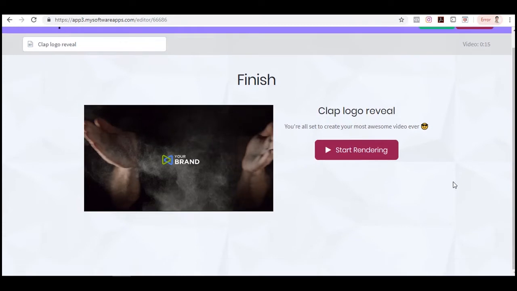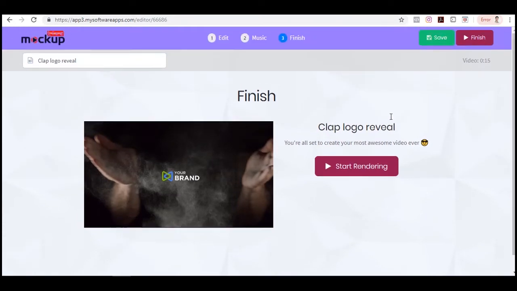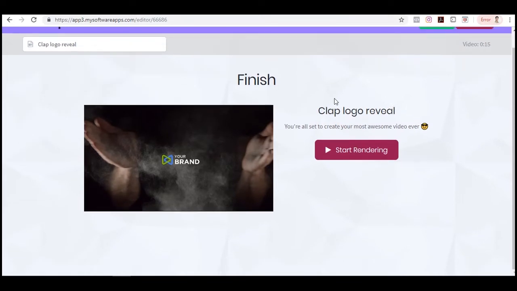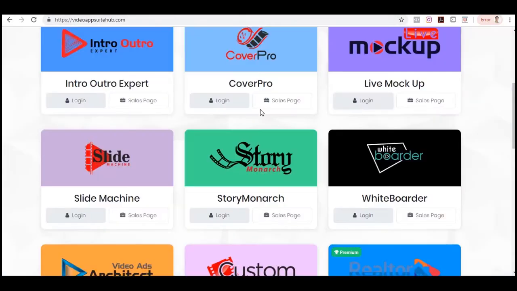And it works almost the same way like the intro outro logo app. All you have to do is just upload your logo, and that's it, so that's how easy it is. But again, like earlier, I cannot preview the video before rendering, so that's just something that I hope they will do here as well.